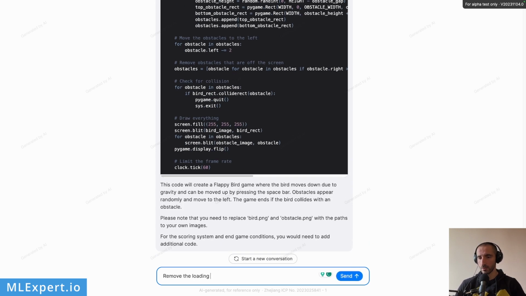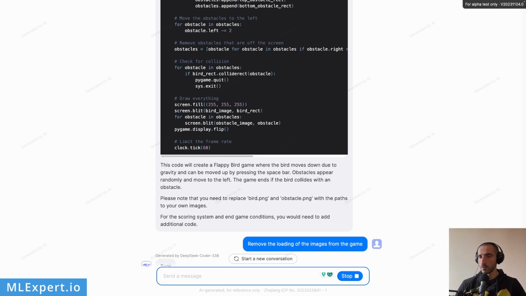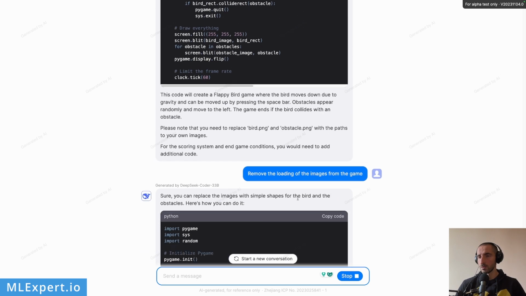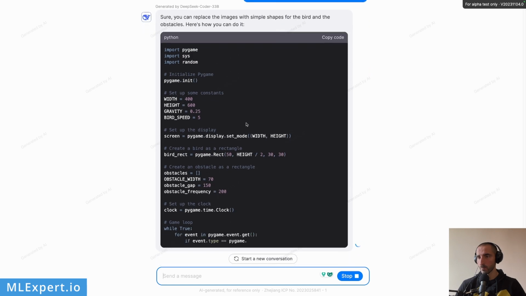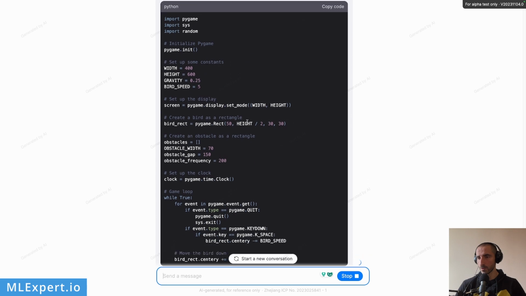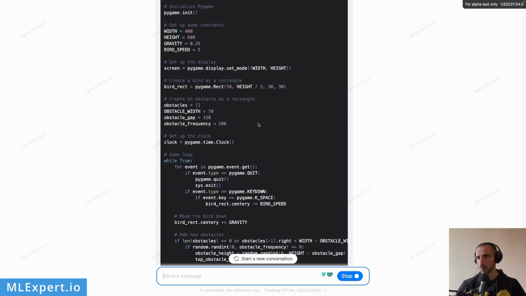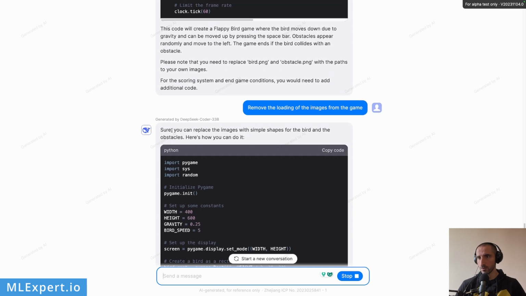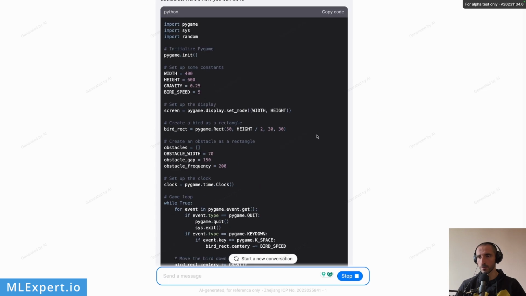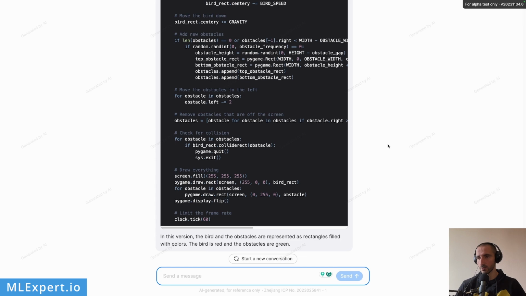Remove the loading of the images from the game. Okay, so now it is using some shapes, which is much better. Okay, so this should work just fine now. And note that the instruction is actually very well defined, and the response is pretty good compared to what you might have with other versions. The bird is red and the obstacles are green.